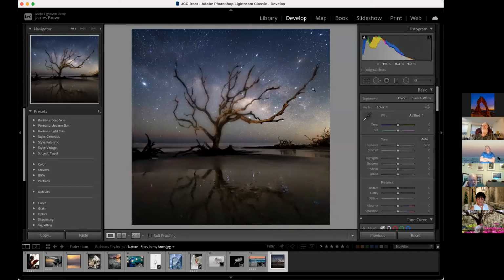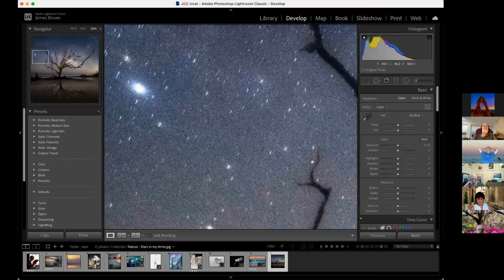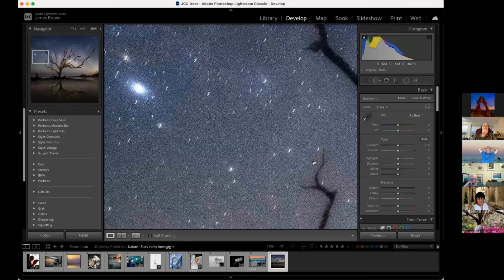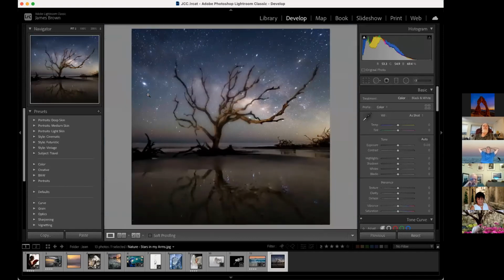Well, I do see one thing I think I would do. I don't like the brightness of this particular object, whatever it is. I think I'd tone that down or use the spot removal tool to remove it. Zoom into that, would you? Now out a little bit. Now zoom out. I'm trying to see if I can identify it.